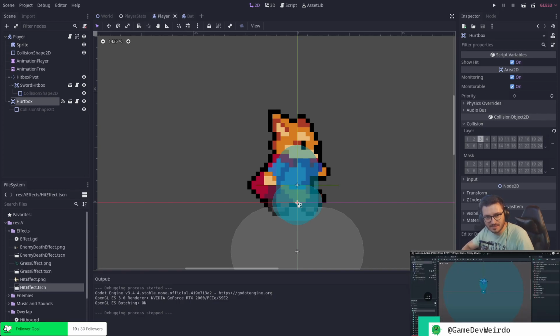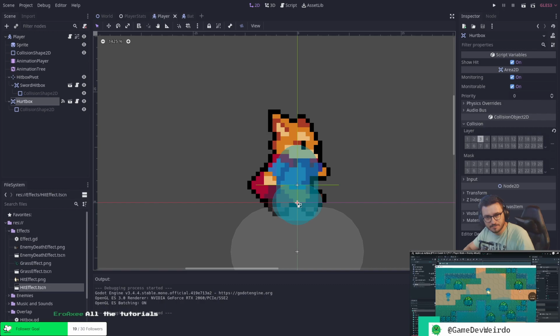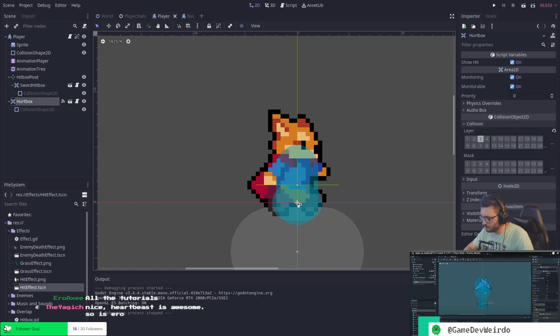And you can see the bat, it hits us 4 times and we die. So that is working properly. However, there is a problem with this.